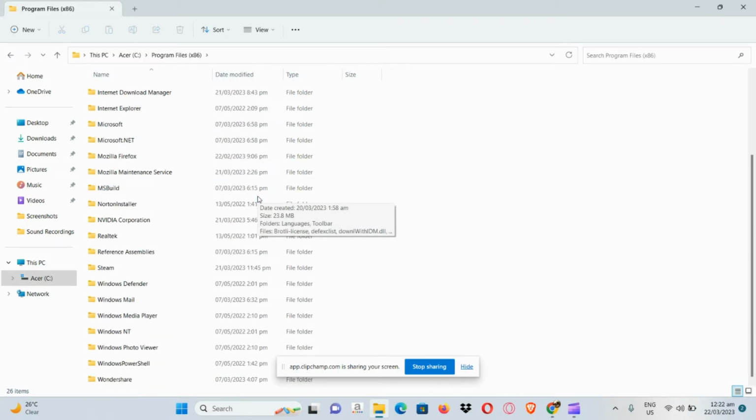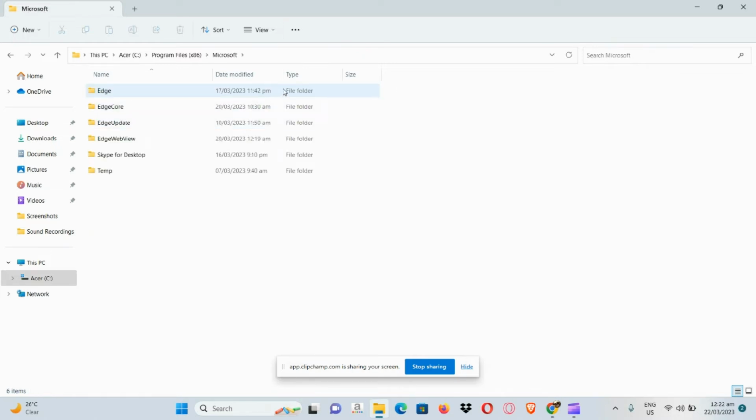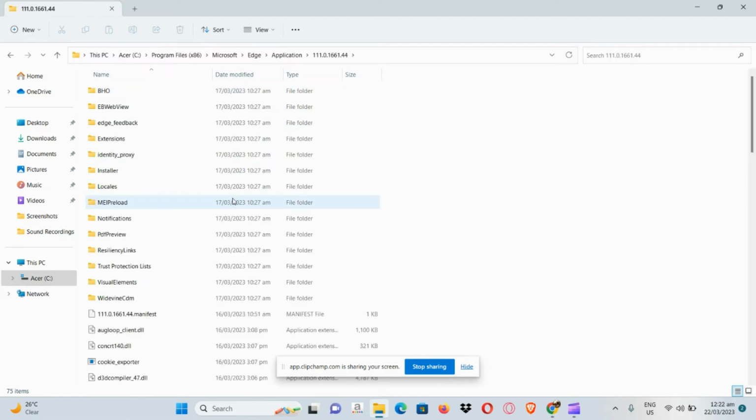Once you are routed to this page, go to Microsoft. Now here, let's choose Edge. Go to Application, enter or click in this coded numbered folder.